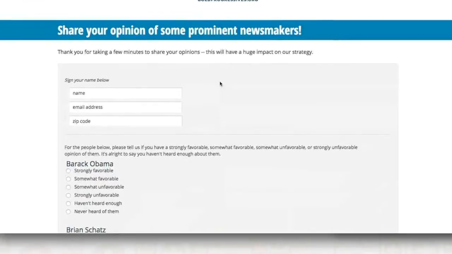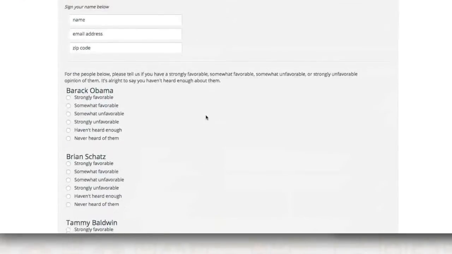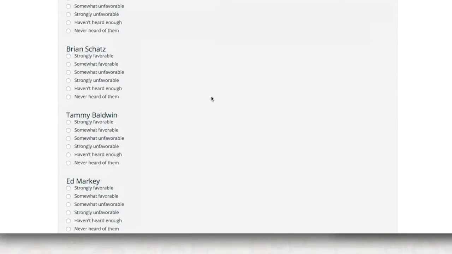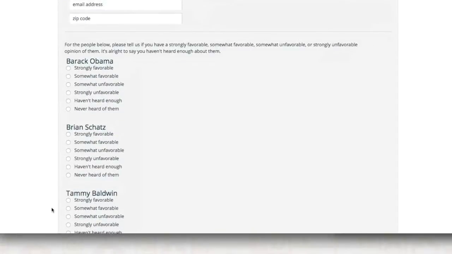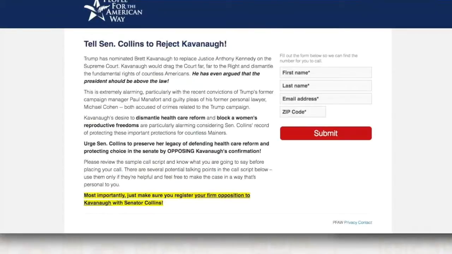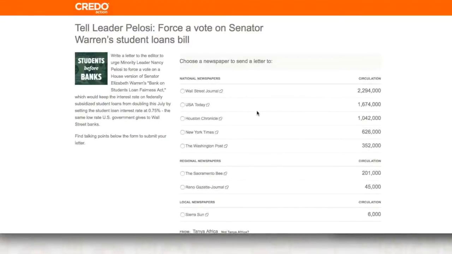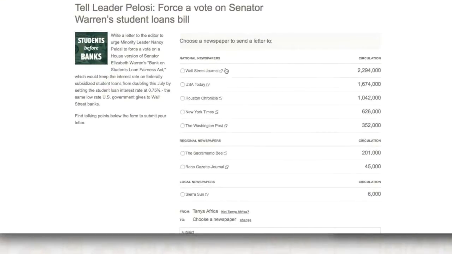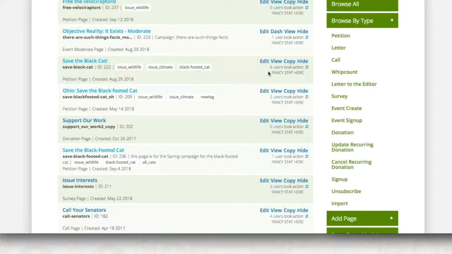We're also going to cover survey pages, which look like this. And in survey pages, the focus is on the questions that you're asking. Call pages, another type of call pages, and then we also have things like letter to the editor pages. So let's get started with a petition page.